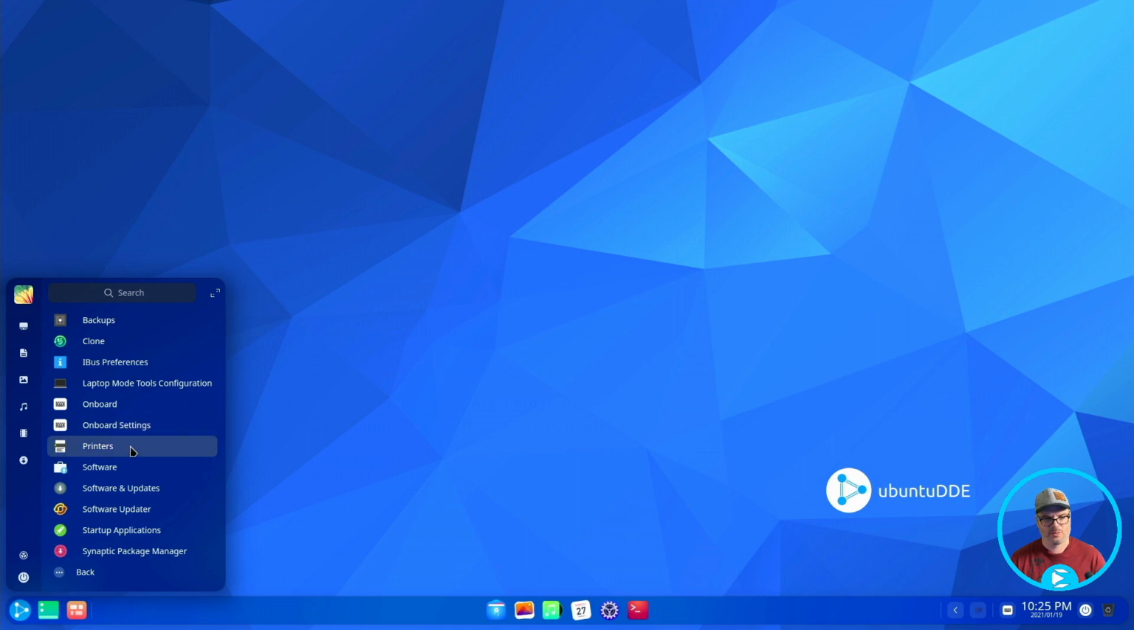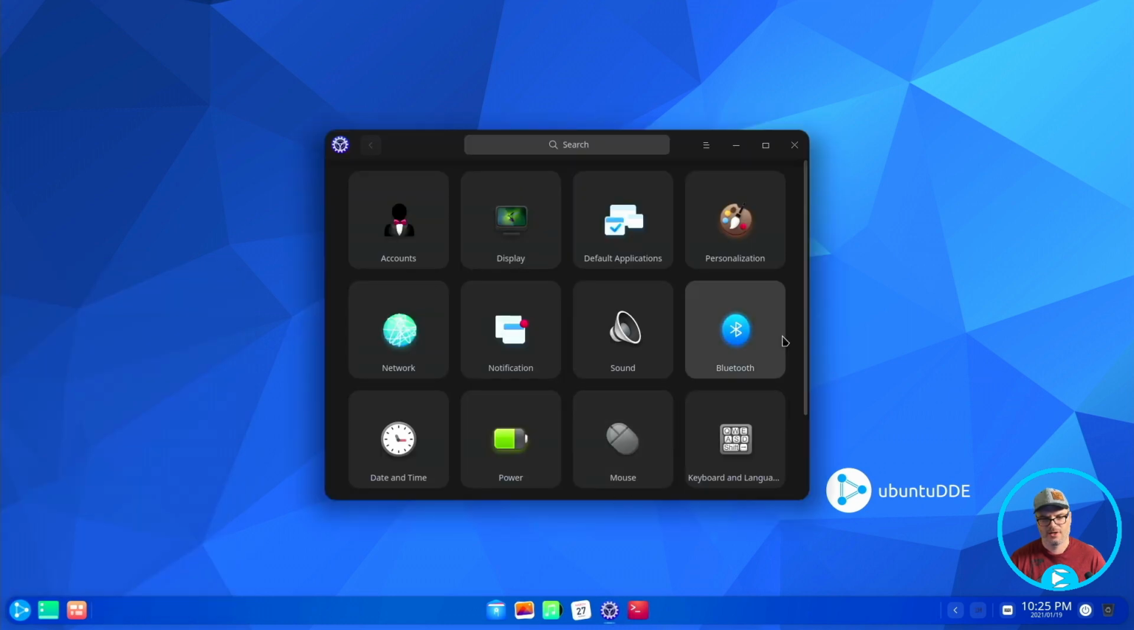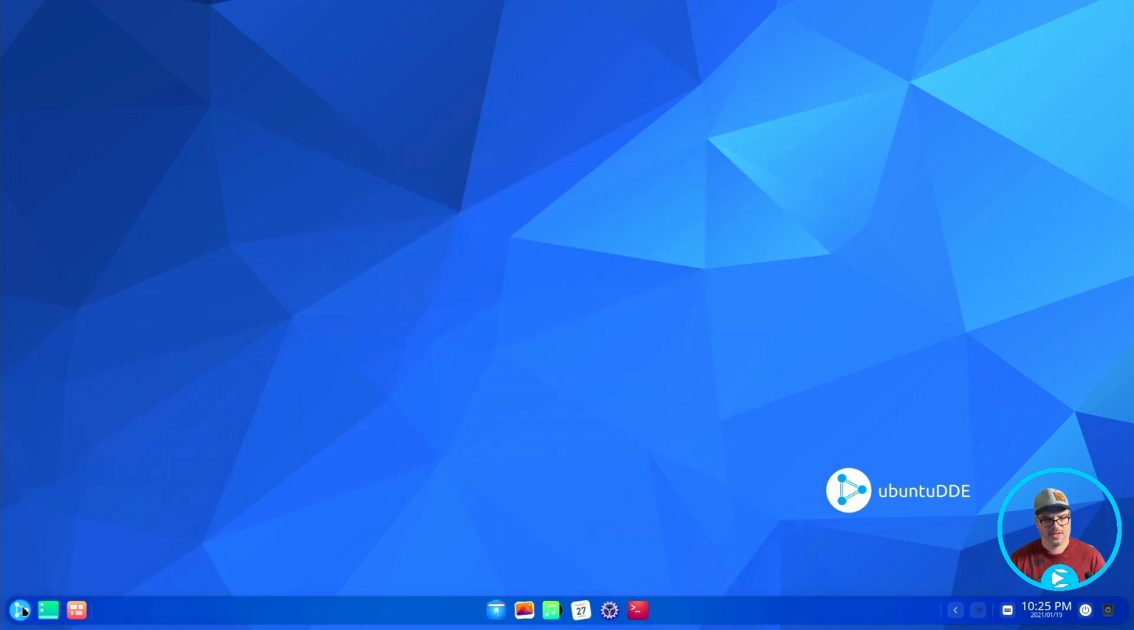And then we have settings for our printer. That onboard is the on-screen keyboard. Most of the settings that we also had in here are available in that category.